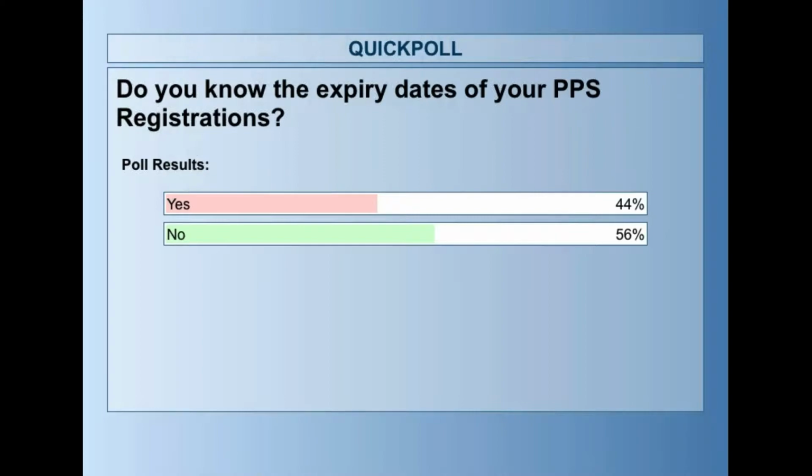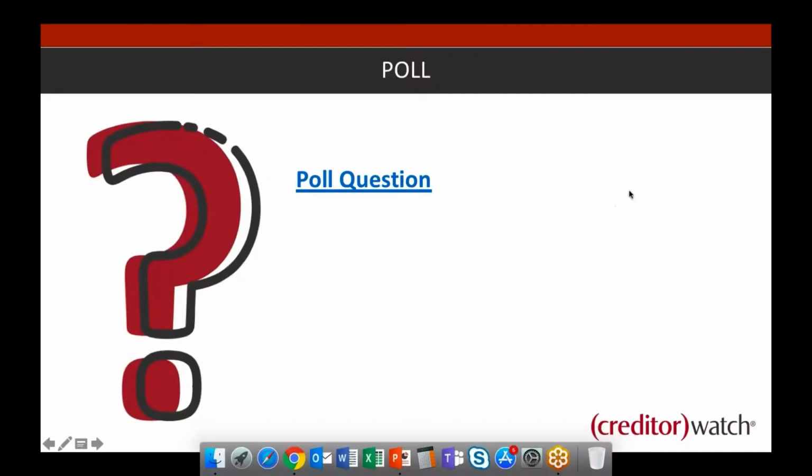Okay, so it's pretty evenly split, but on the whole, there's about 56% of you that don't know the expiry dates of your PPS registrations. That's useful for me, and I guess what I'd like to take out of that is that you may see PPSR logic as some benefit to you, as we do show that information on the system.